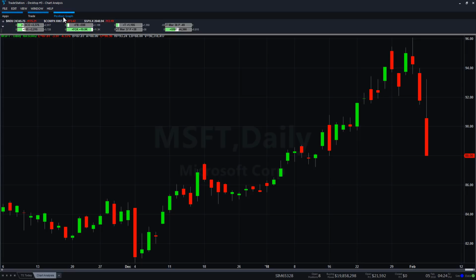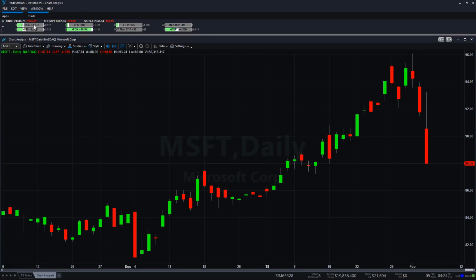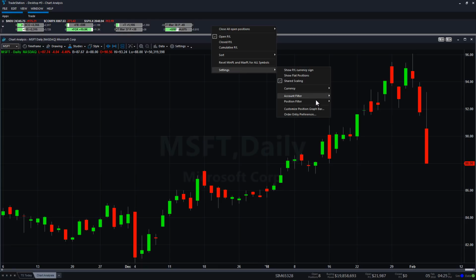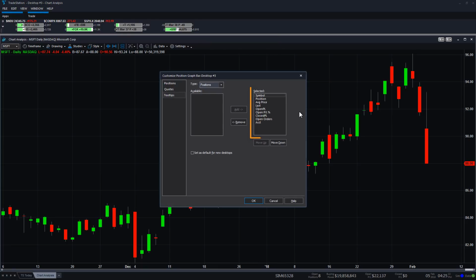In the Position Graph bar of older versions of Tradestation, the tooltip that would appear when hovering over a graph was very long and you couldn't customize the information displayed. Now the tooltip is summarized and you may select the data to display. Right-click on the Position Graph bar, click on Settings, Customize Position Graph bar, and select the fields to display in the Tooltips tab.